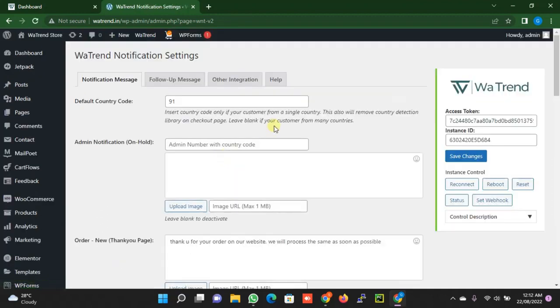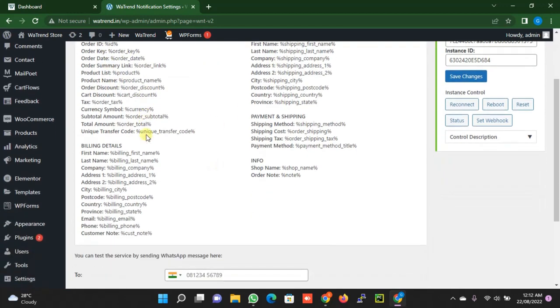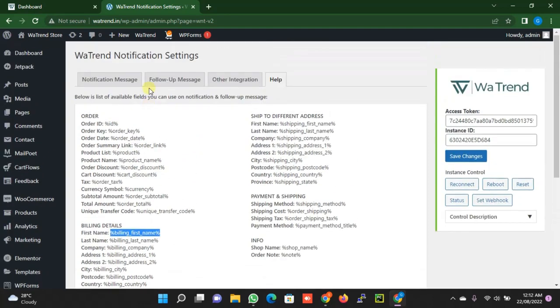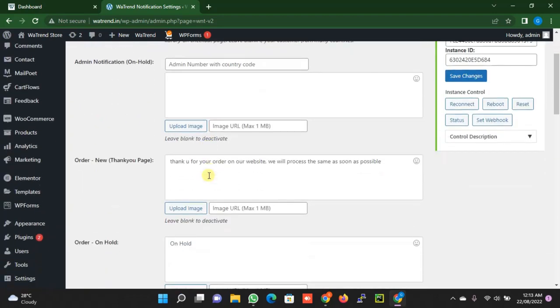Okay, so if you click on help, you will get some more information about the keywords. Along with the message, if you would like to send them the order ID or a transaction date or order summary or product list, whatever you want, you can choose the keywords from here. Just to show you, I'll simply click the first name of the customer, copy this, and paste it here after thank you.